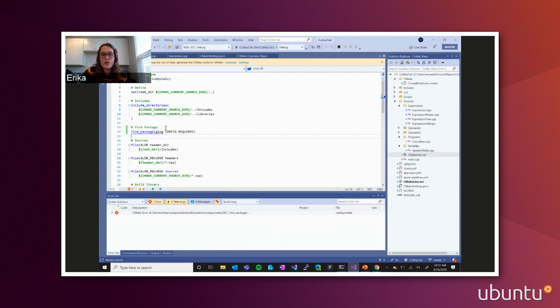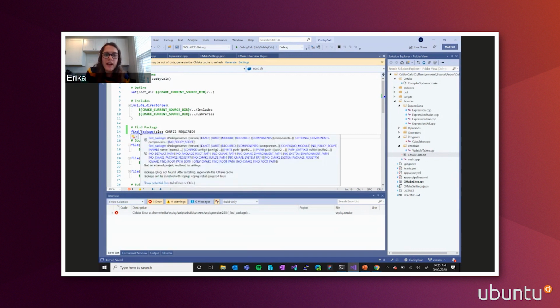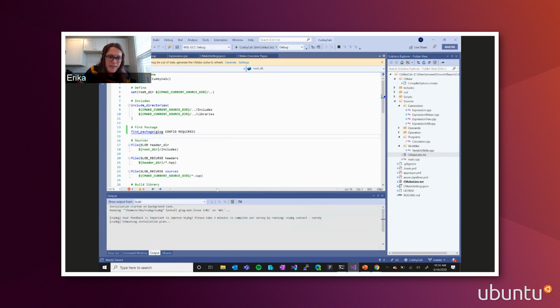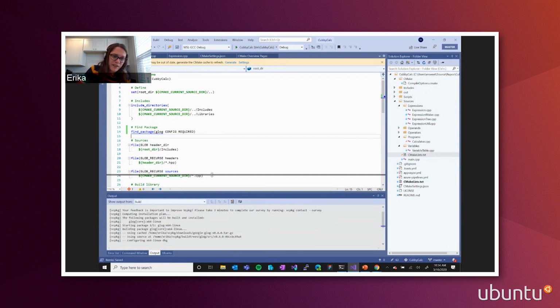And it looks like Visual Studio is yelling at me because I don't actually have the glog package installed on WSL. But I'm getting this quick fix here to install glog using vcpkg on WSL. So I'll select that and then kind of talk to you about what's happening here.